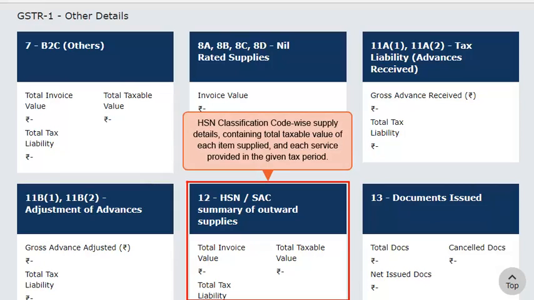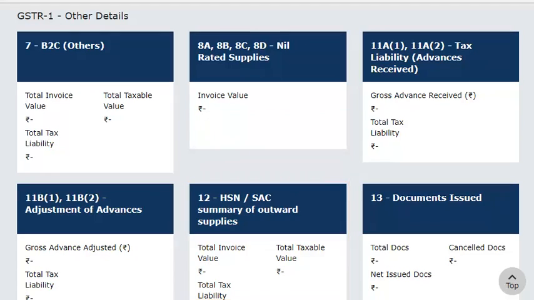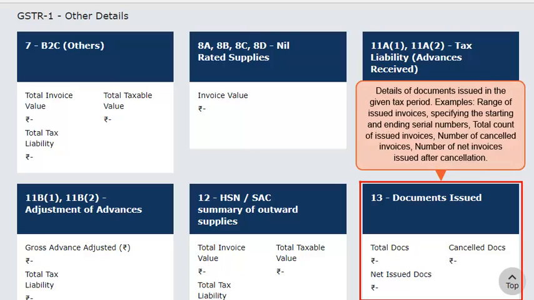Next, the HSN-wise summary of outward supplies will capture the HSN classification code-wise supply details. This tile captures the total taxable value of each item supplied and each service provided in the given tax period. Finally, the Documents Issued tile captures the details of documents that might be issued by you in the given tax period. Examples of such documents are the invoice range, specifying the starting and ending serial numbers of invoices issued, total count of invoices issued, number of invoices that were cancelled, and the number of net invoices that were issued after cancellation.